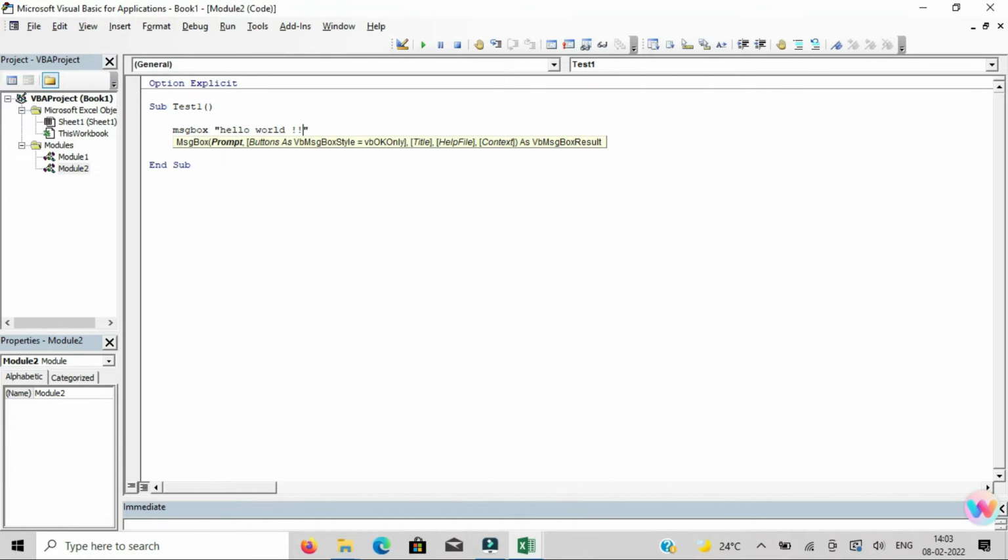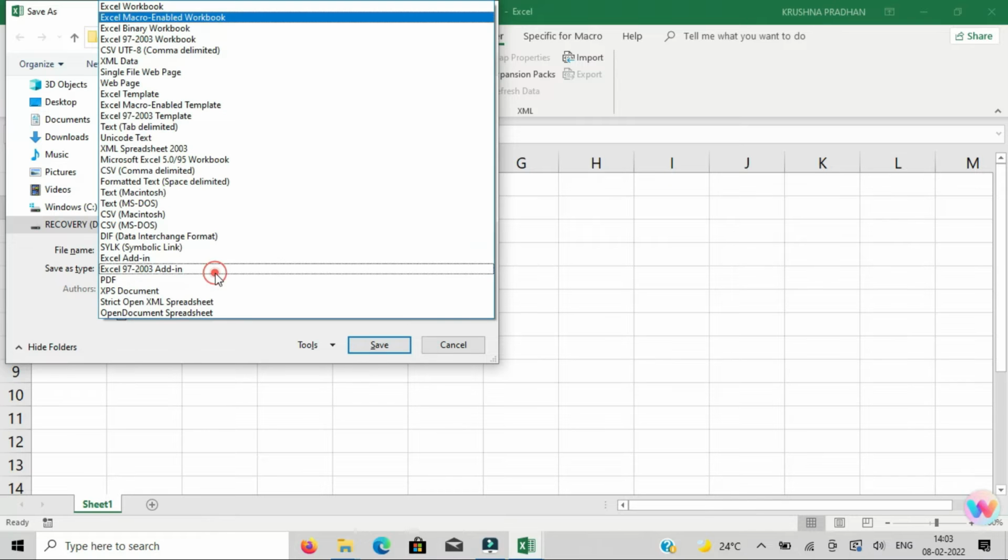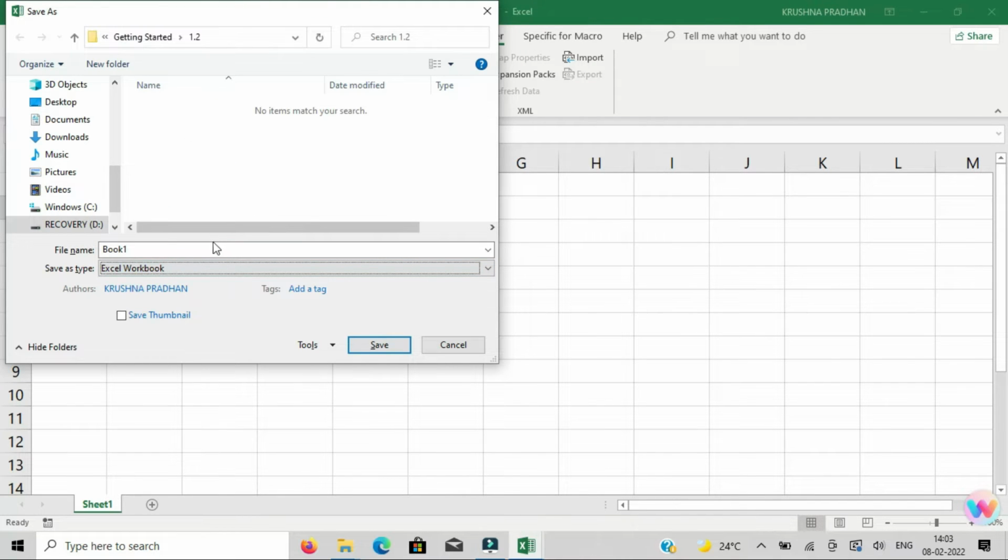Okay. So when I'm trying to save this, I can save it here. When I'm saving this, it is asking me how I should save it. If you are going for the normal Excel workbook, suppose I'm writing something like "my first macro". Okay, so I'm saving it.